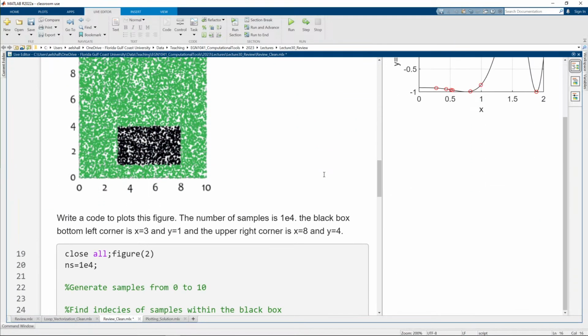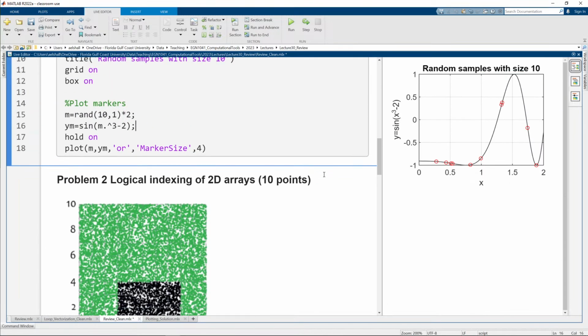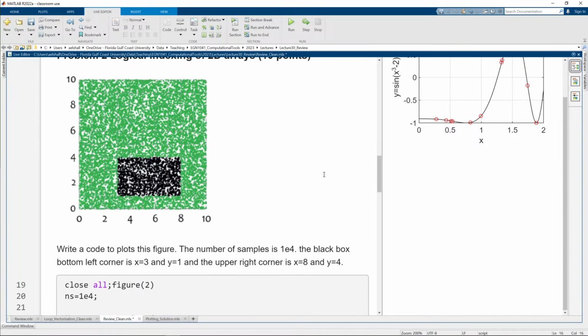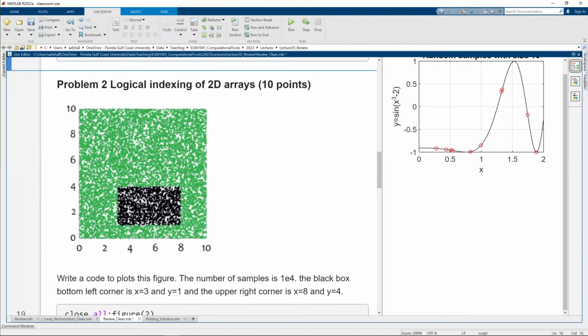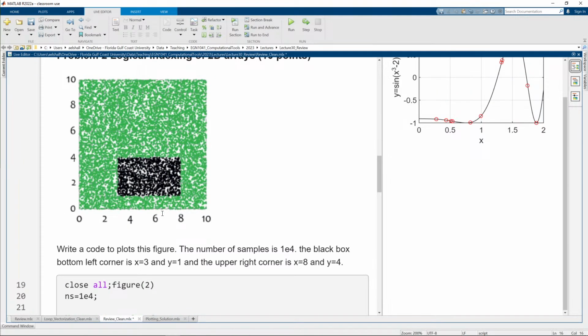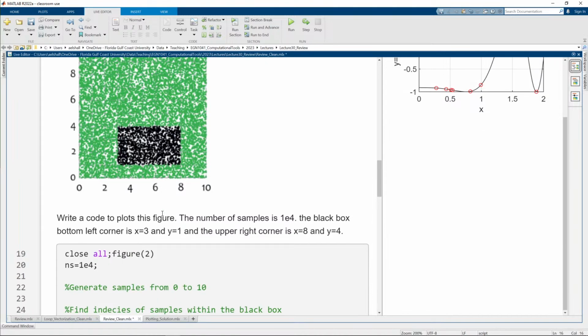Okay, now I have another plotting problem. Now it's telling you to write a code to plot this figure. You have a figure that looks like this. The number of samples is 10,000. The black box's bottom left corner, so this corner here, is x equal to 3 and y is equal to 1, and the upper right corner, this corner here, x is equal to 8 and y is equal to 4. I mean, this is a puzzle. This couldn't be straightforward, but let's just think about it.